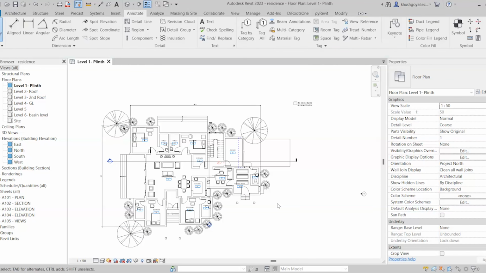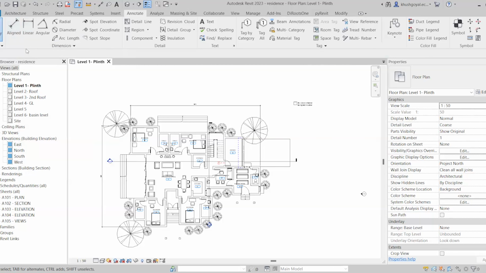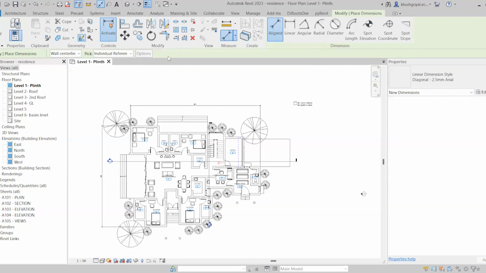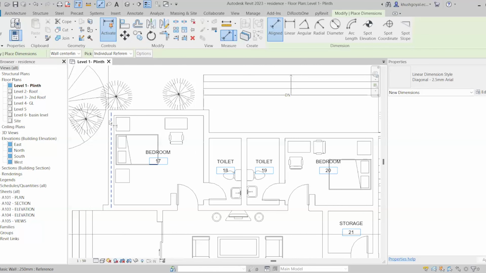So if you see in the annotate tab, we have different kinds of dimensions which we can use for our project. So first is aligned, which is majorly used for parallel references or between multiple points. If you select this and you want to dimension your plan, after selecting it, you can select whether you want from wall center line or from wall faces from here.